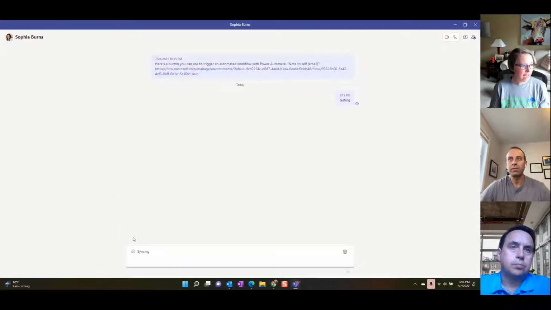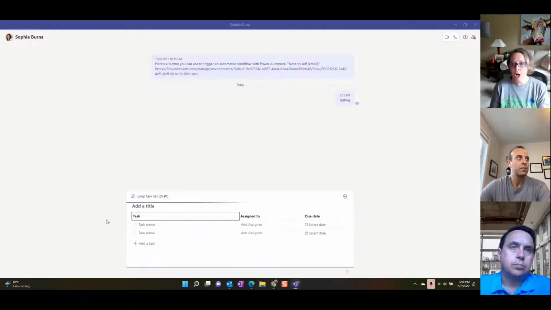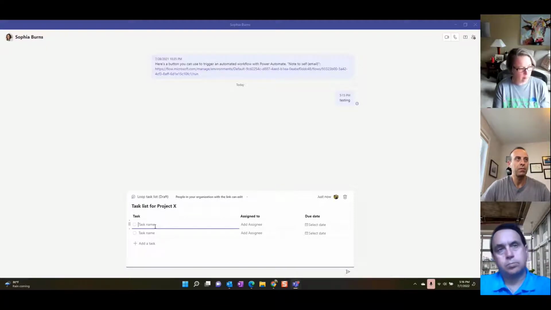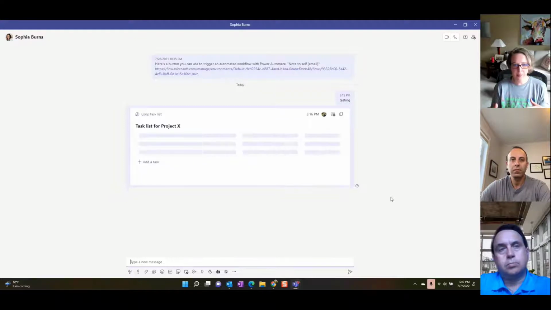So I can go ahead and add a task, and it's going to say initially that it's syncing. I think this is really where it's preparing that .fluid file in the back end. Now that I've added this component, I can just come out here and start typing. I can say task list for project X, and just start typing. And then I can hit send, and it's actually going to send the loop component. You should expect that sometimes this takes a few seconds to sync and make available.